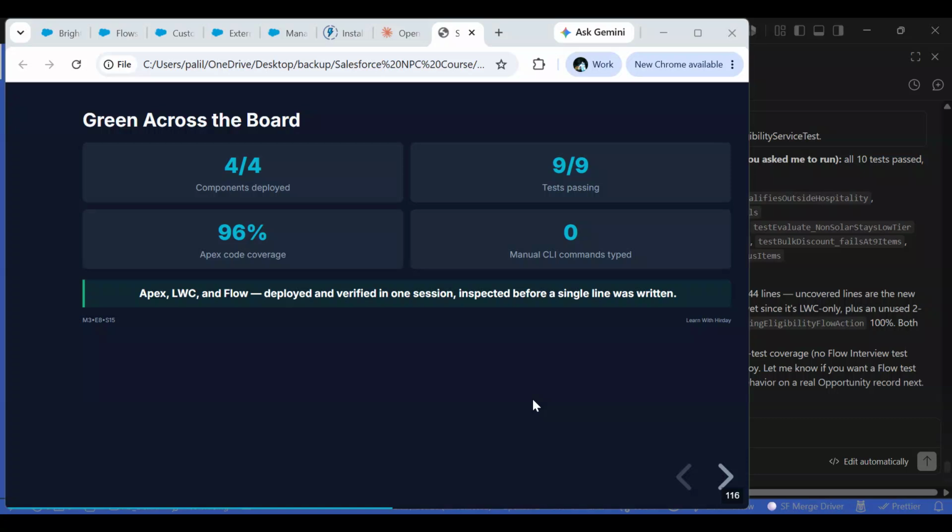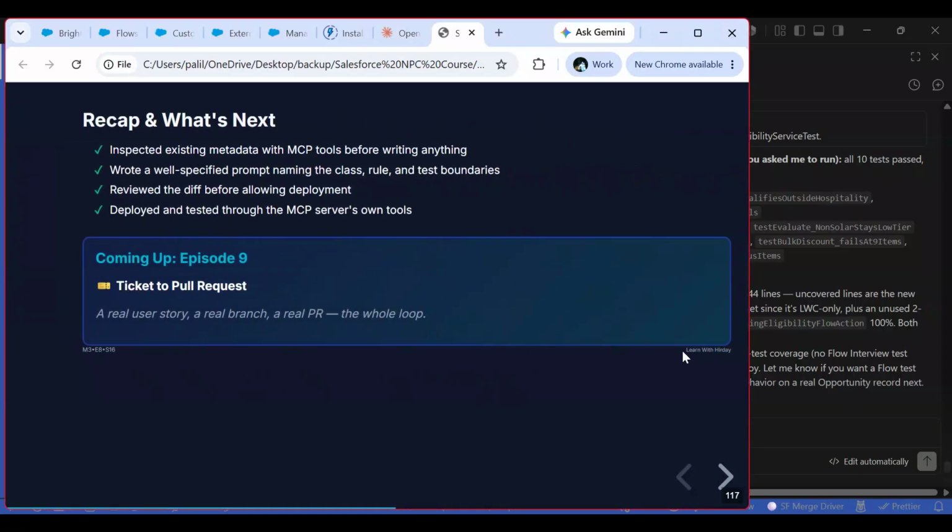So this is what got deployed, where the component test classes ran. And also, you would have noticed that we have not used anything with respect to CLI commands. Everything was done using MCP. Let's take a quick recap of the habits this episode reinforced. Inspect before you generate. Write specific prompts that name boundaries and deliverables. Review diffs before deployment. And let the MCP tool handle the execution and deployment.